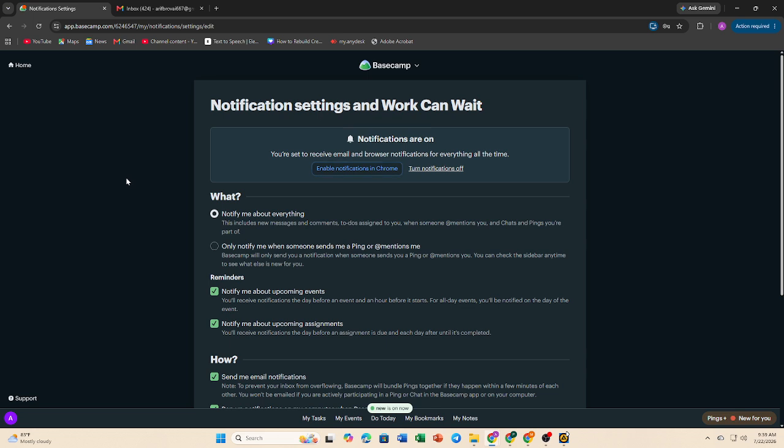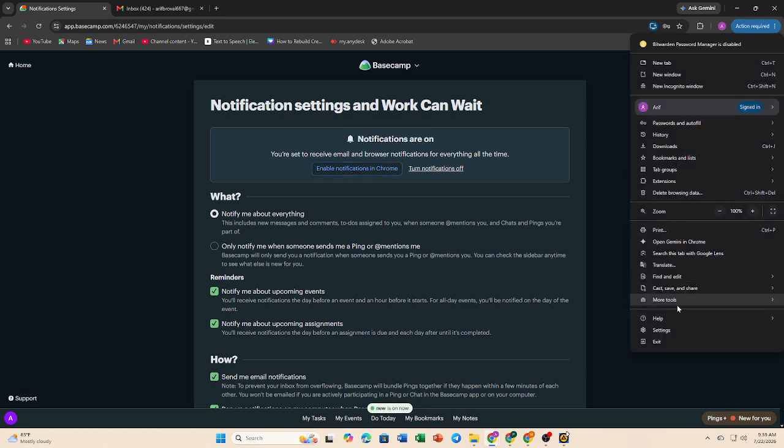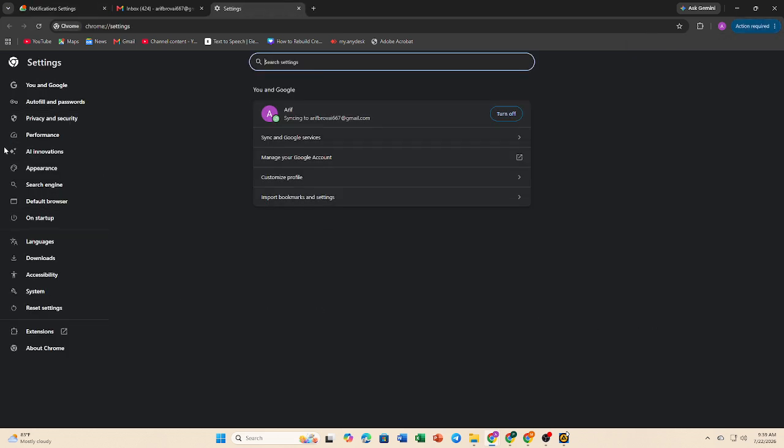If you're using Basecamp in a web browser, make sure your browser has permission to send notifications. You can check this in your browser's site settings and allow notifications for the Basecamp website if they're currently blocked.